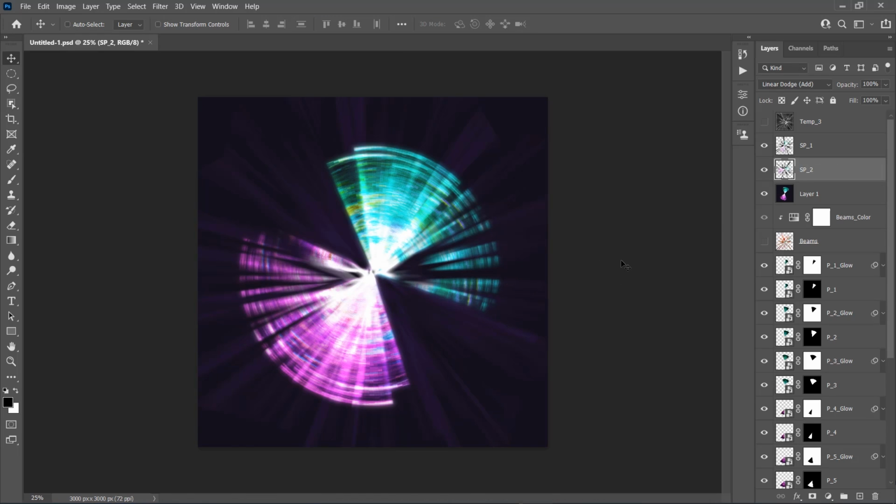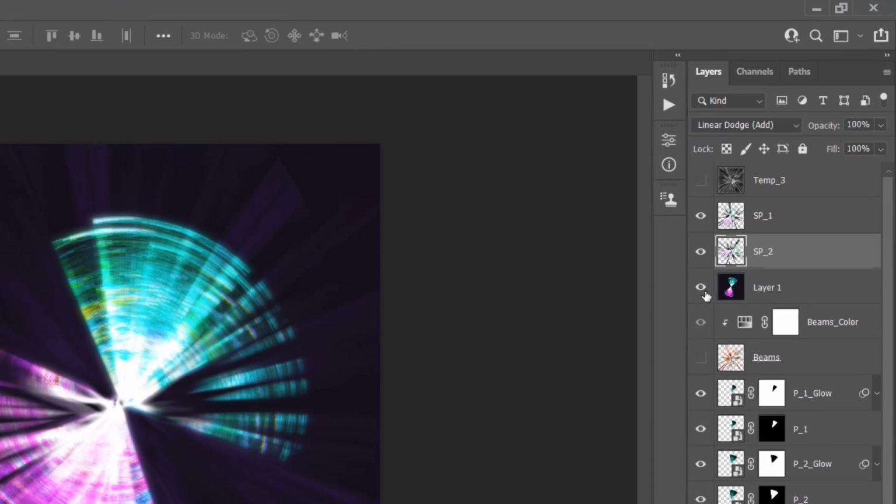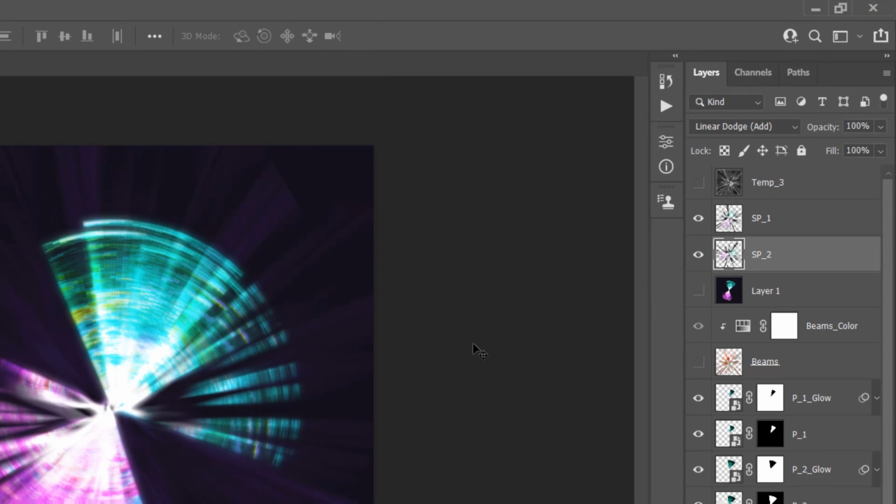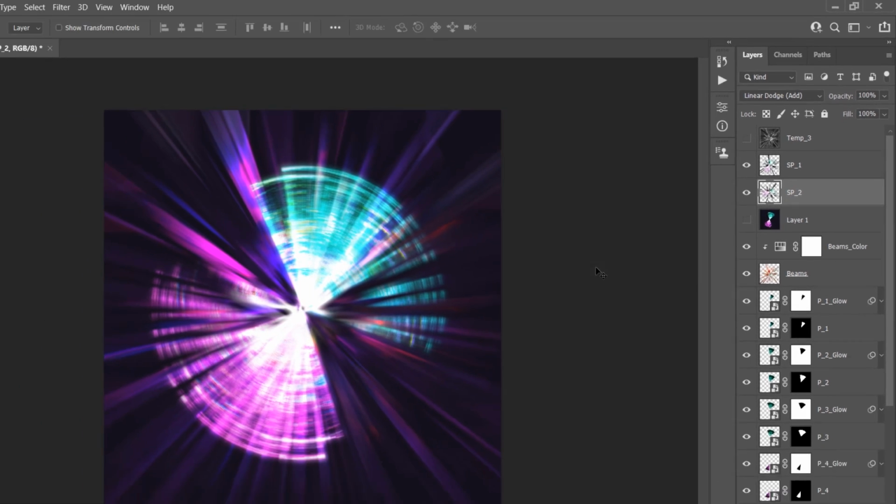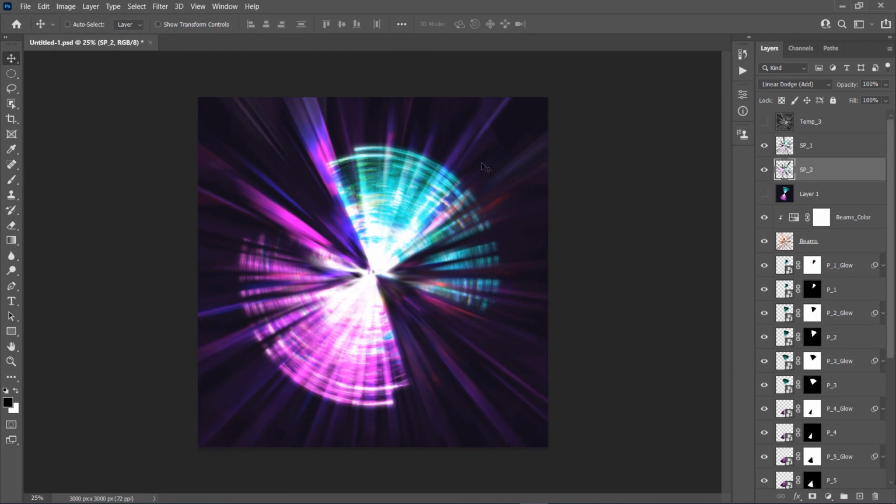Right, so here is my result. And now I have two shattered part layers. Now hide the layer 1 and show the Beams layer. Now we are going to fade out the cutoff edges of these two layers.